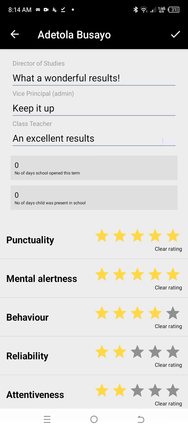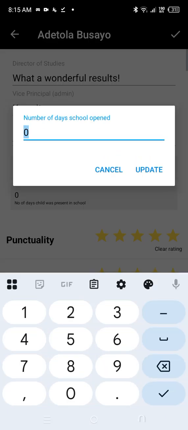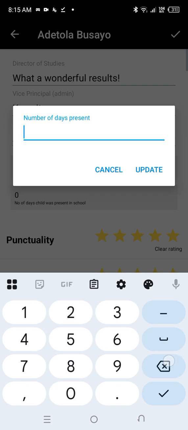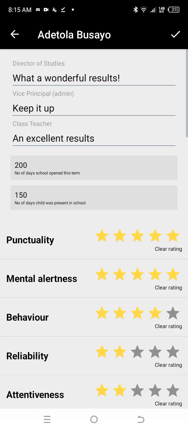And this is also where you set the number of days school opened and the number of days child was present in school. That is to say that if you want the result to show the number of days the child was present in school and the number of days the child was absent, this is where you set it. Number of days school opened, let's assume that school opened 200 days, and the number of days child was present in school, let's say 150. So this student was present in school for 150 days and was absent for 50 days.